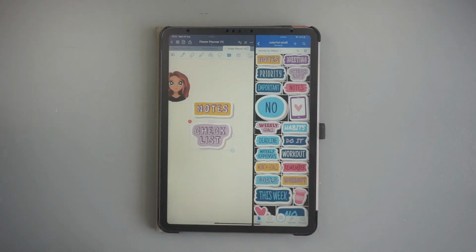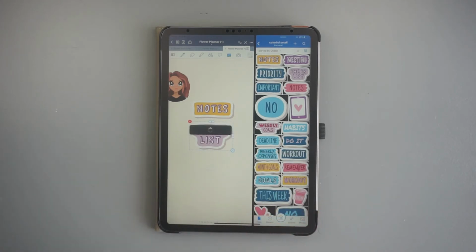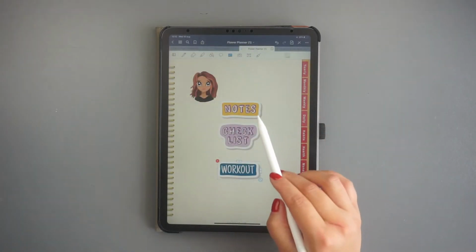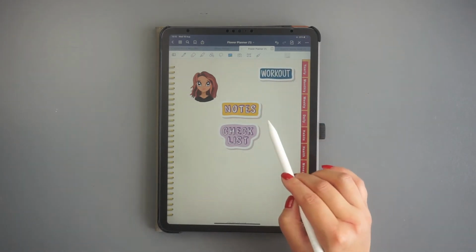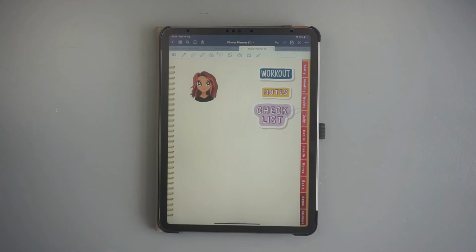Repeat the process for all the images that you want to add to your planner. Once you have imported all the stickers you want, just slide the image app to the side to get GoodNotes in full screen again. Now adjust your stickers in place using the lasso tool. Your stickers are ready to be used.